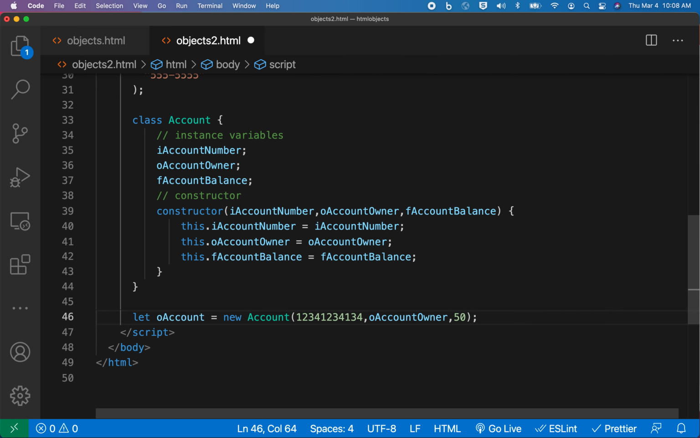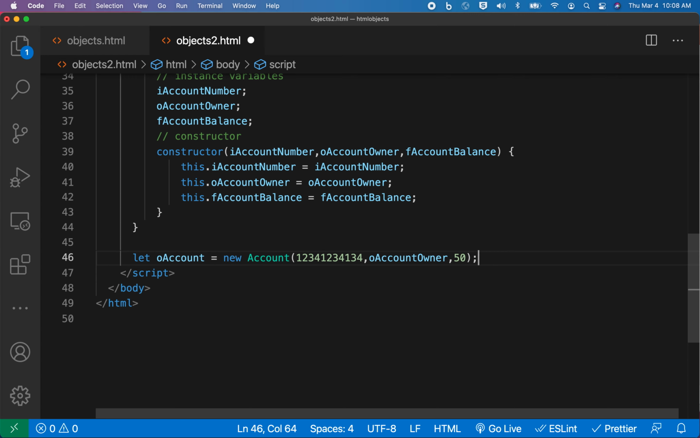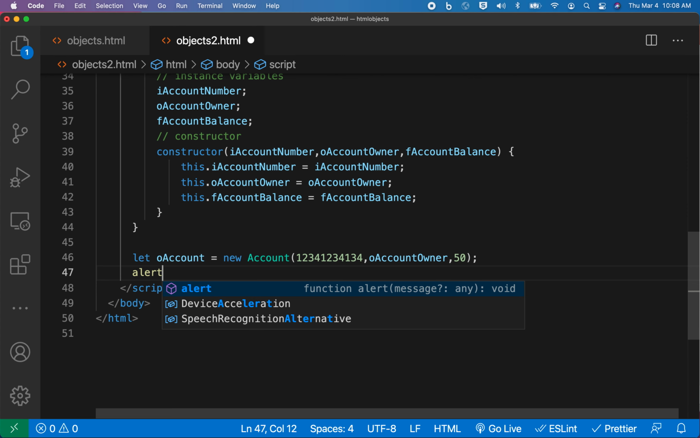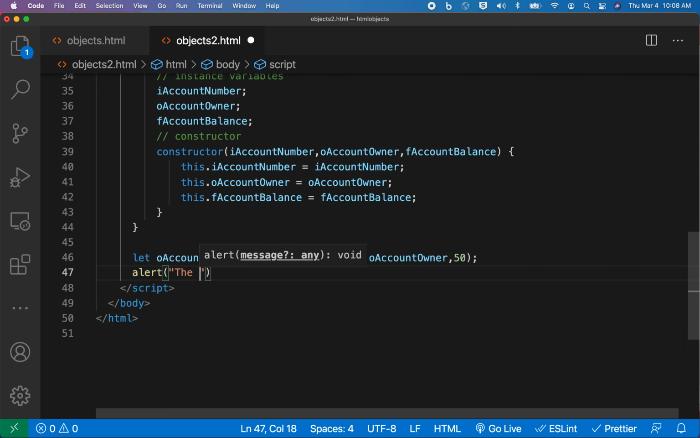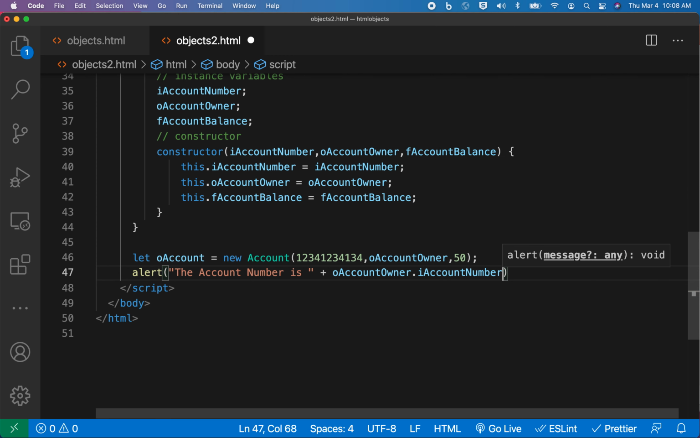And then I need to pass in some amount of money, and I'll say 50. All right, well, we don't know if this has actually worked or not yet, so let's go and find a way to test it. I'm going to do an alert statement, and I'll build it in steps. So I'll say alert, and I'll say the account number is, and I'll reference the variable oAccount dot notation, and we'll say iAccountNumber. All right, let's stop right there for a second and test it.